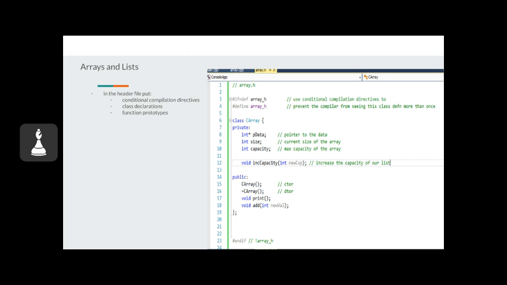In this example, I'm creating a dynamic array, and there's a couple of features in the header files that we may want to look at. Notice on the first line I put a comment. That's nice to have the name of the file. If it gets printed out, you know what the name of the file is. You may also want to put your name, some other comments about what this file is for.